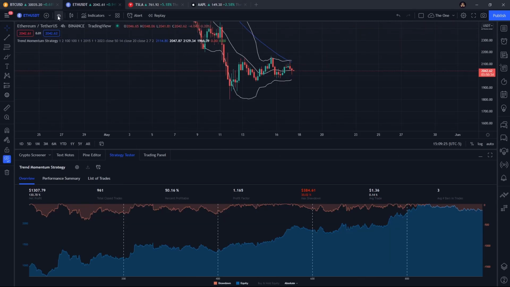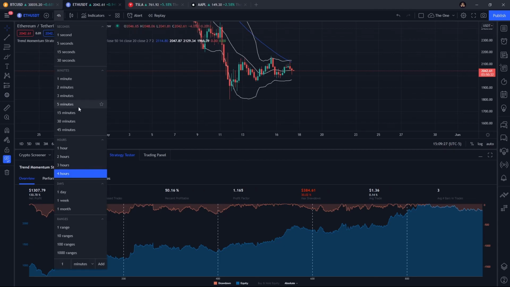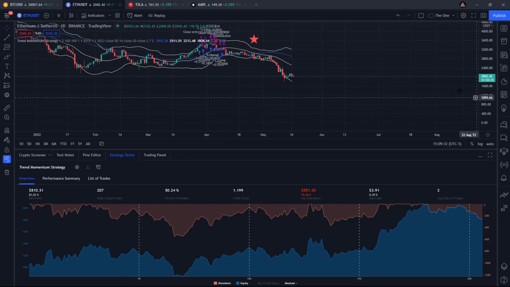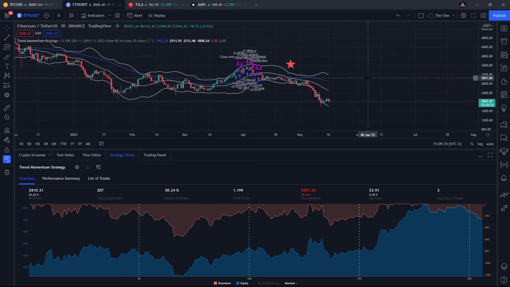So if we go to Ethereum, we're already on Ethereum on the 4 hour. If we go to the 1 day, we can see how it performs, and it looks like it was a better strategy on the 4 hour. So we might want to take the signals on the 4 hour instead of the 1 day. So that is how the backtester works, how to read the visuals on the chart, change all the inputs, change the properties, and how to follow it.